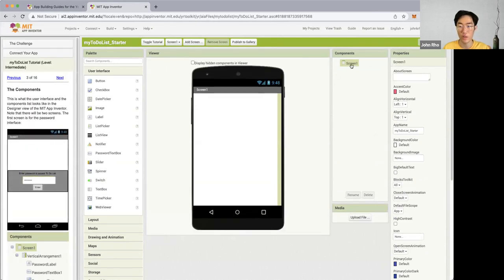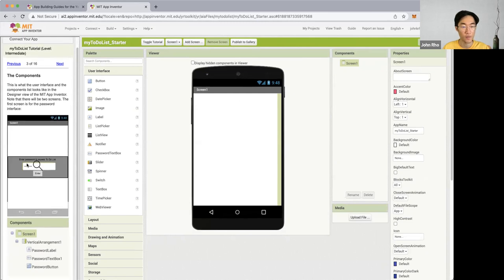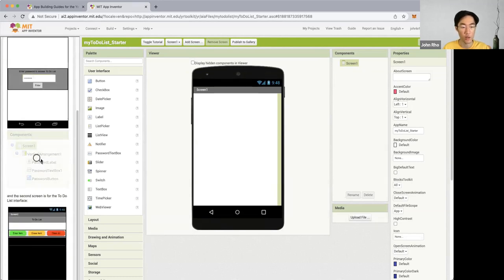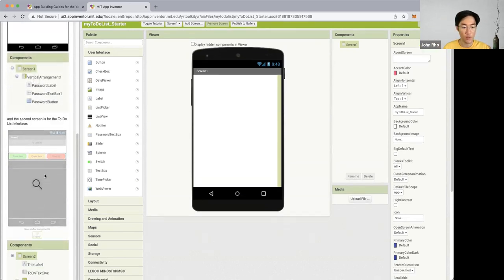The first component we're going to look at is screen one. So we have the interface here as well as the components. And we're going to be, again, like I said, making two screens. The first screen can be the actual password site, and the second screen is going to be the actual place where we can add the notes. So let's follow the steps here.